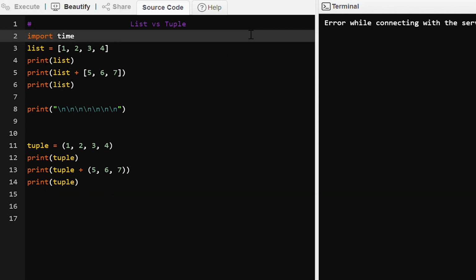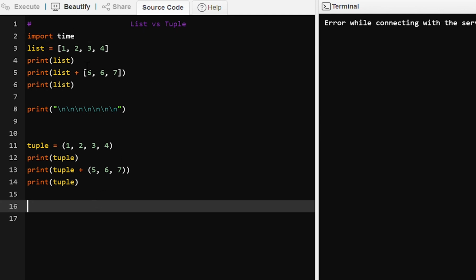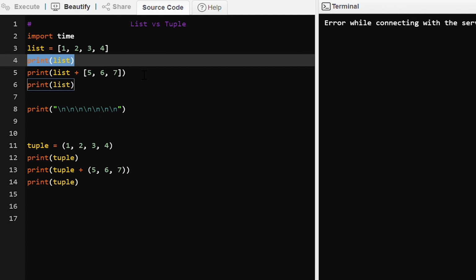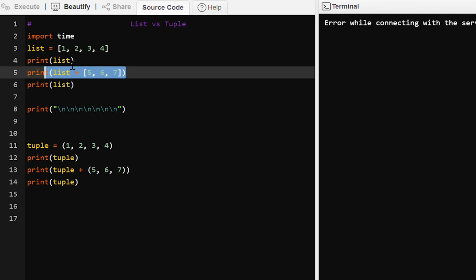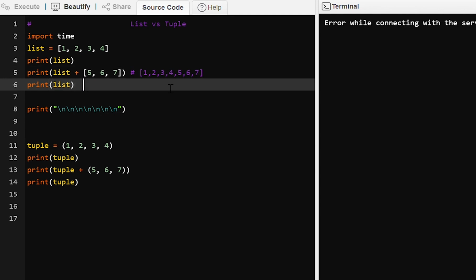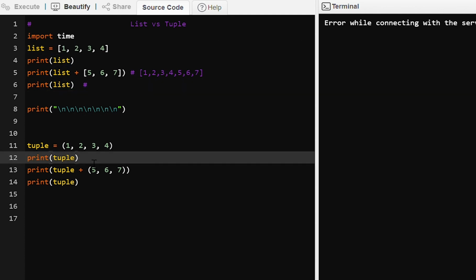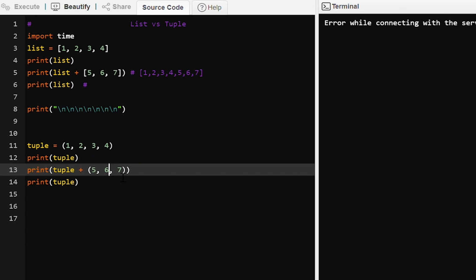we can see this IDE server is not working, but we know that here the list will be printed 1 2 3 4. Here it is returning another list, a new list 1 2 3 4, then 5 6 7. The new list will be printed 1 2 3 4 5 6 7. And here we haven't changed the list, so this list will be only 1 2 3 4. Here we are printing the tuple 1 2 3 4, and here we are returning a new tuple which is 1 2 3 4 5 6 7.